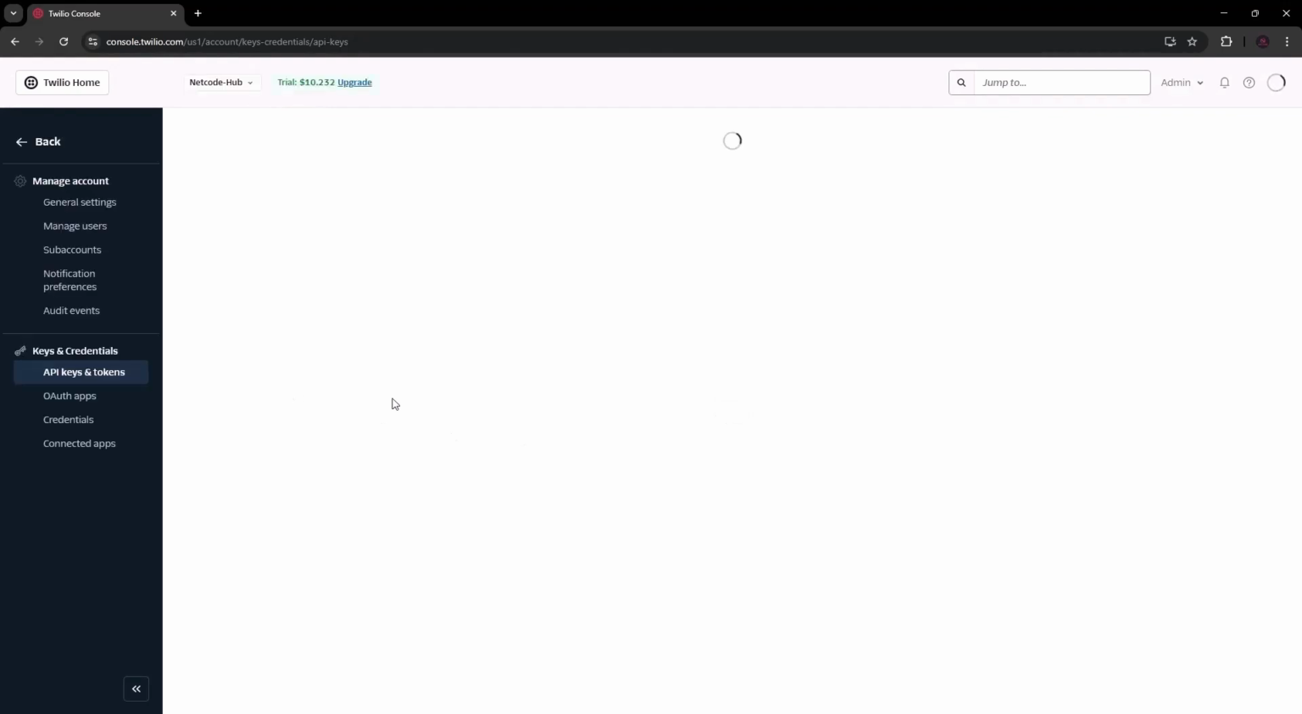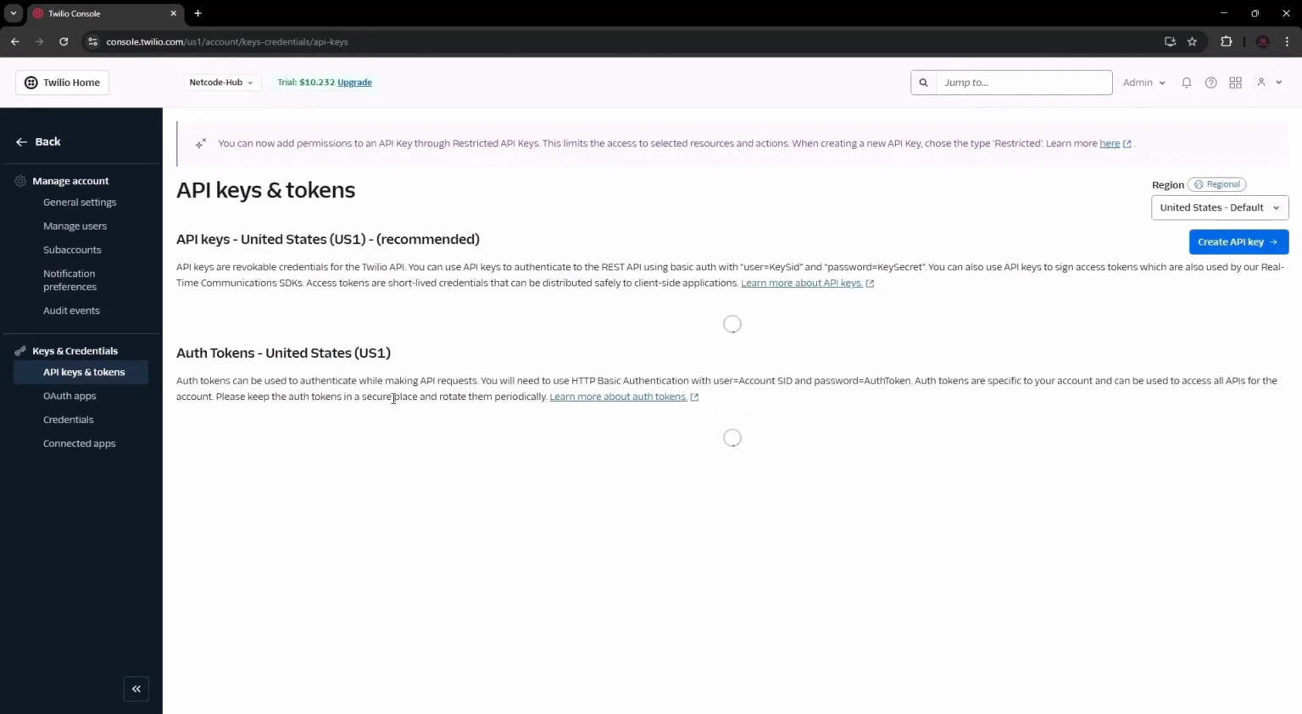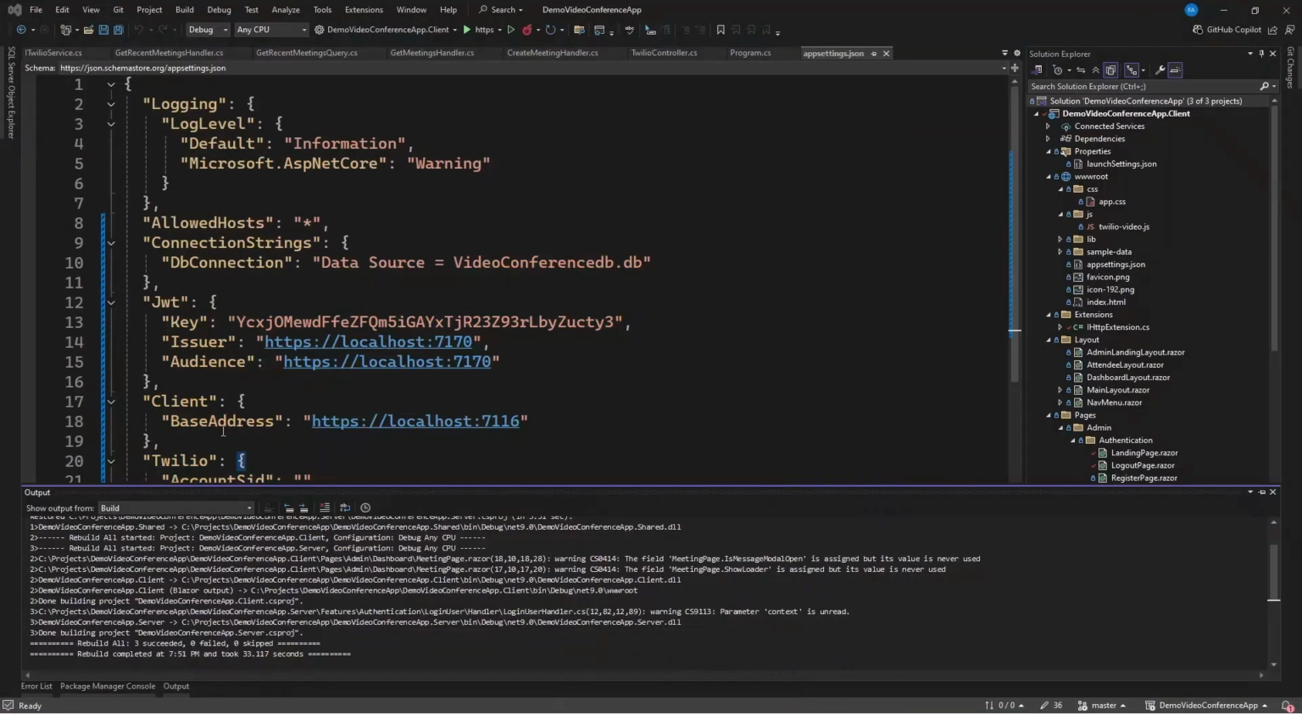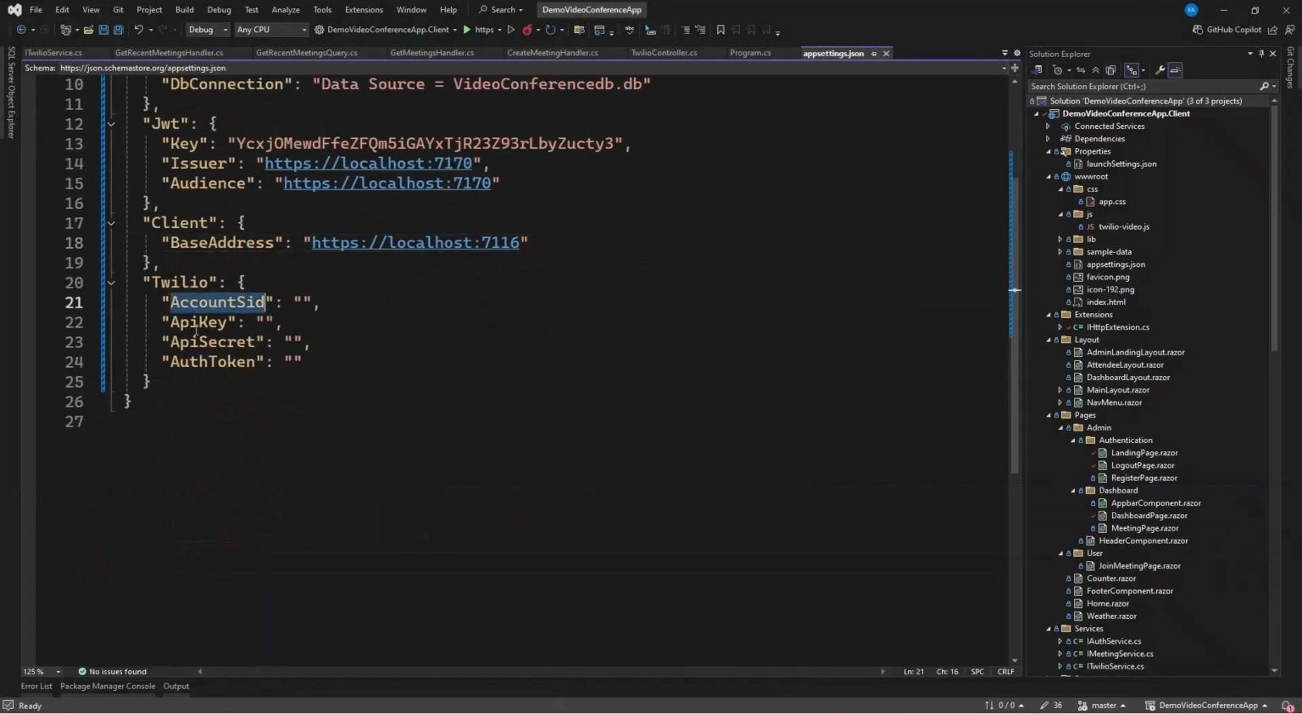Let's wait for this page to load. Then I'll show you. So that is the API key, the SID over here. So you can just grab this. This is my demo video conference, and that's my SID. So I'm going to grab this over here. Okay, so these are the keys that you will need, because when you check the configuration, you need the account SID, the API key, the secret, and the token. So you have all. Just grab them and I'll paste them here.